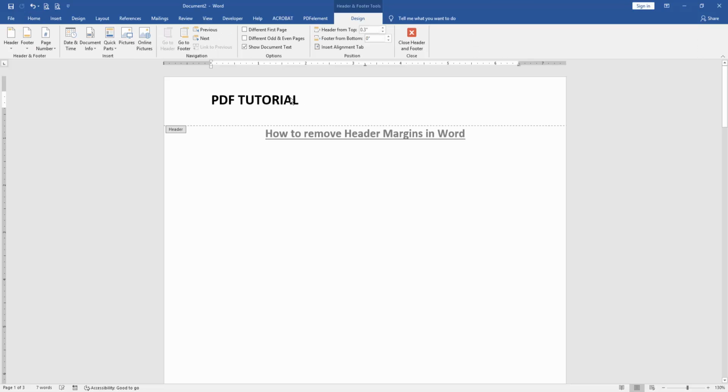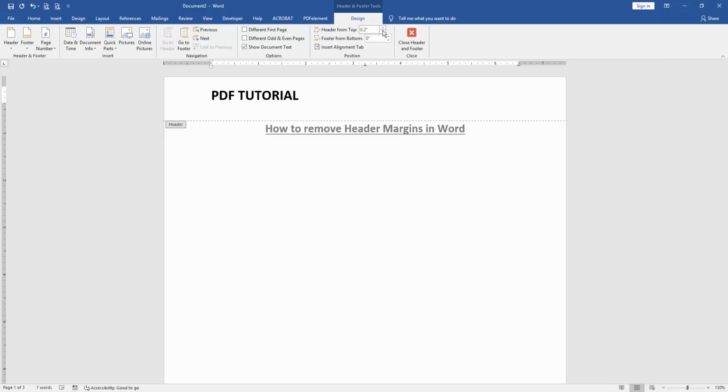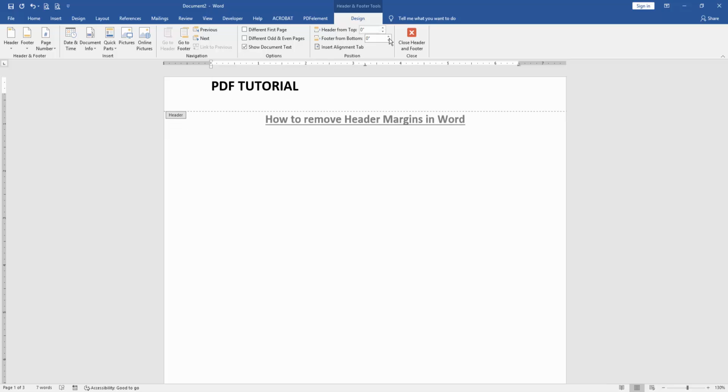Double click on the header text. Then we go to the Design menu on the Header & Footer Tools. Then we can see here Header from Top and Footer from Bottom. Now we decrease the size to 0.